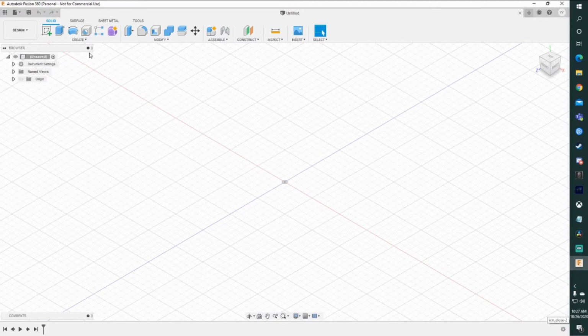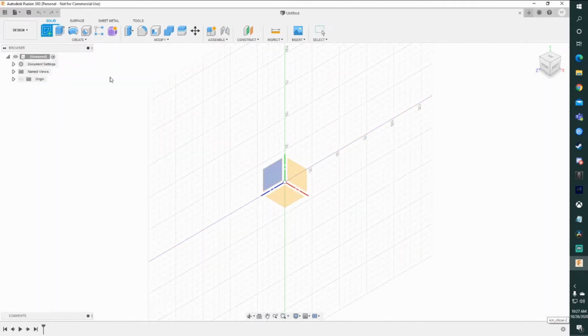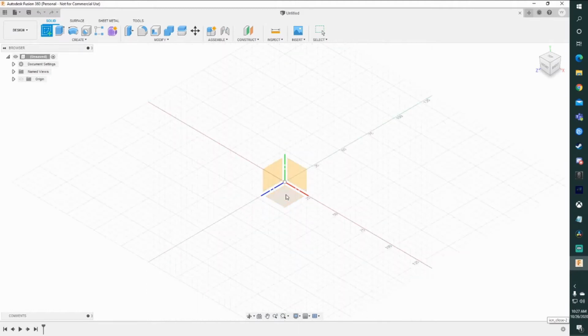Step 2 is creating a sketch. Now, if you go to the top left in this Create tab, you'll find Create Sketch as the second option. Once you click it, it'll ask you to select a plane, side, or bottom. For this, we'll just use the bottom.